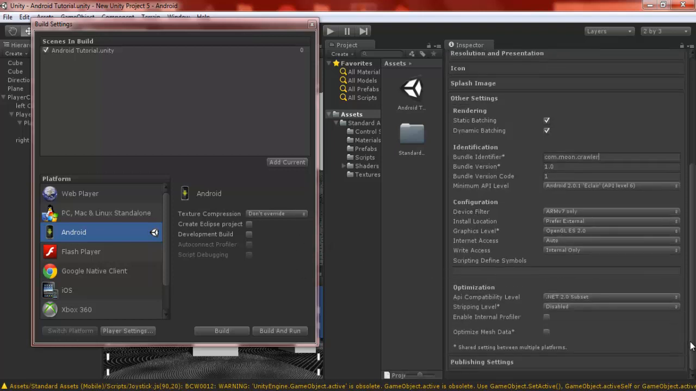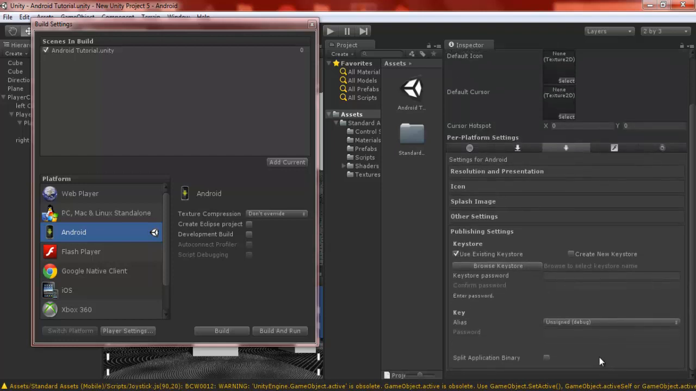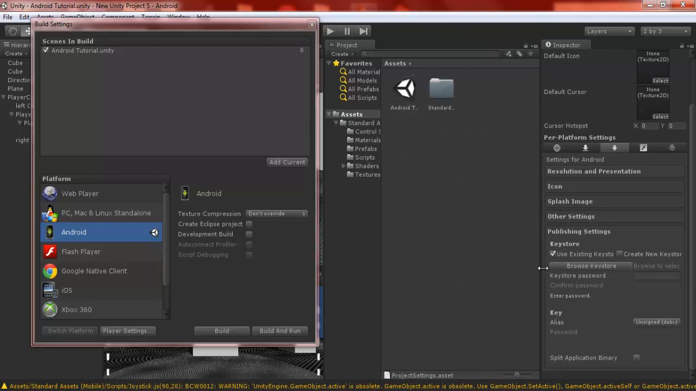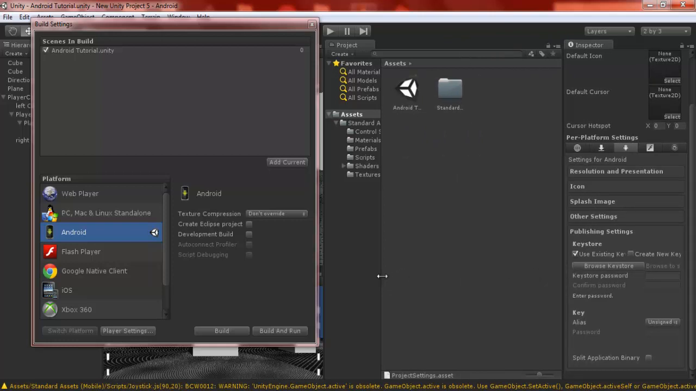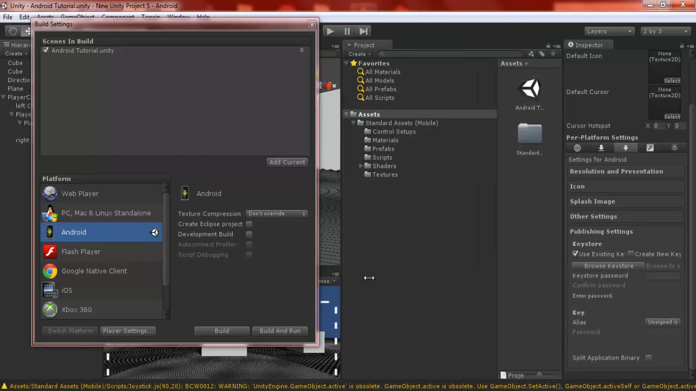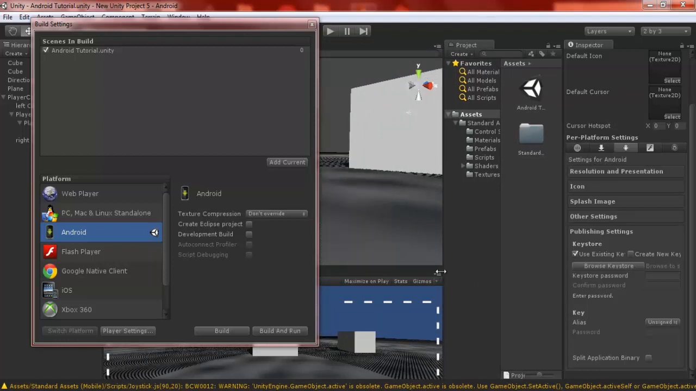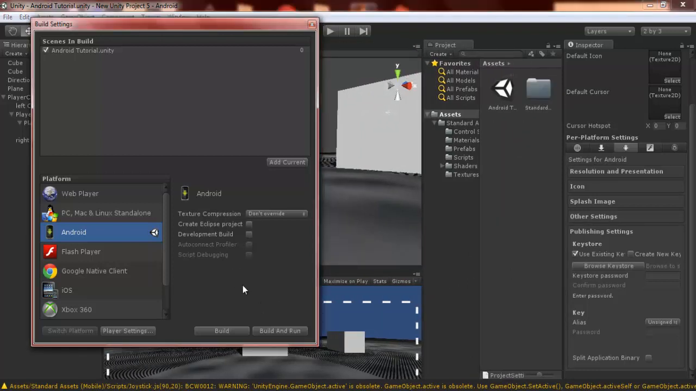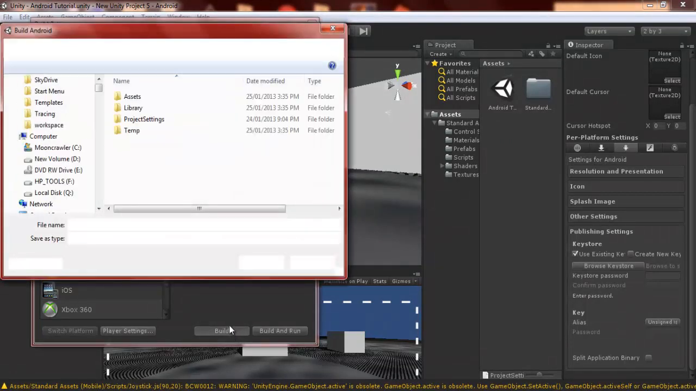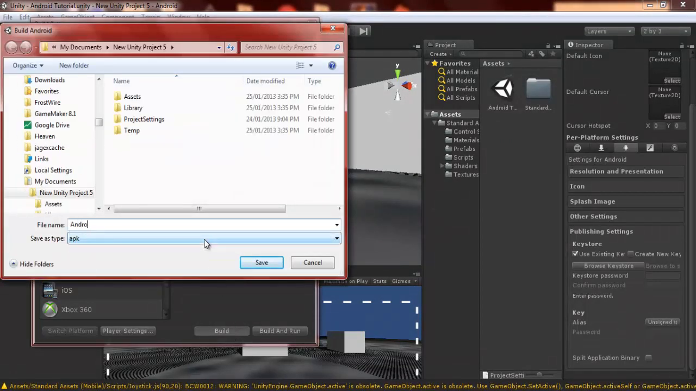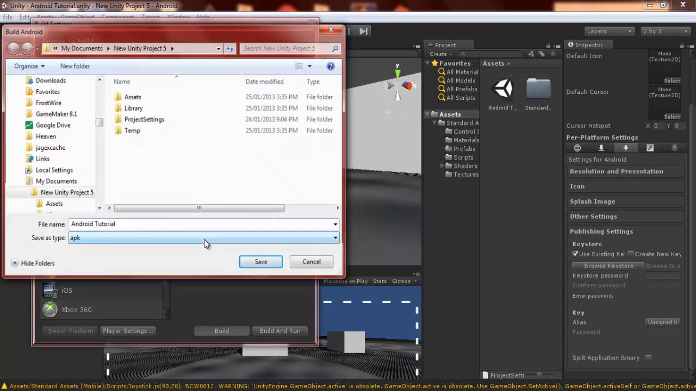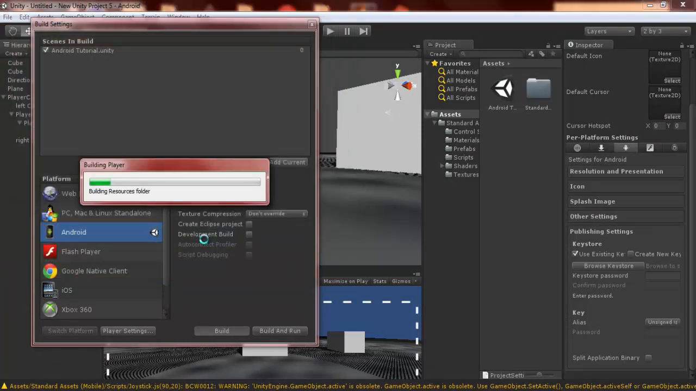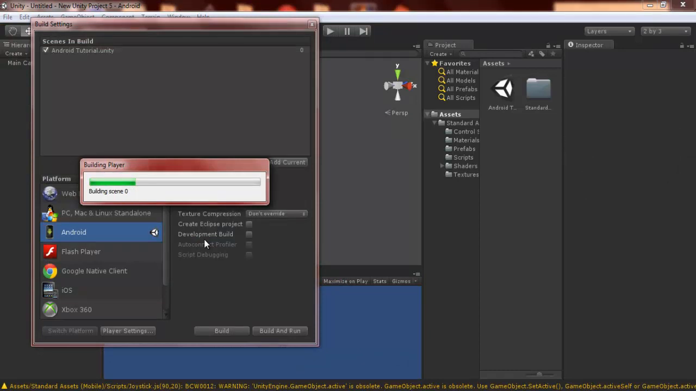Graphics level, API, publishing. Okay, don't think we need any of these. So I'm just gonna build this right here. Okay, so just gonna build it. Enjoy the tutorial. And I will show you guys what the outcome is, so let me just pause this here.